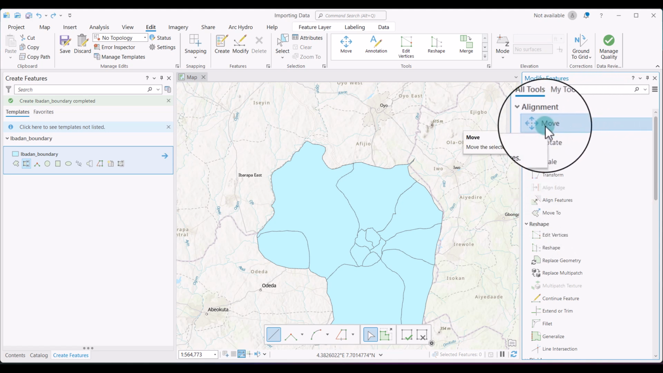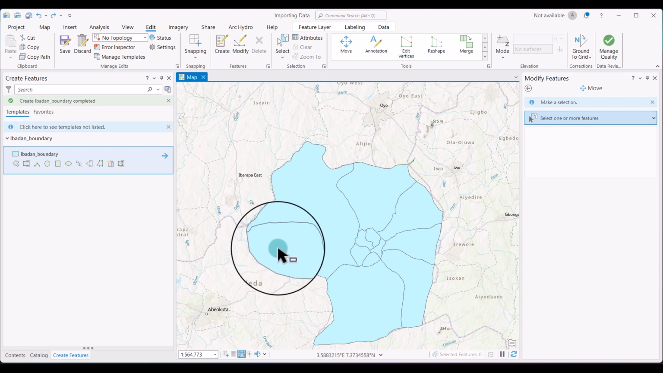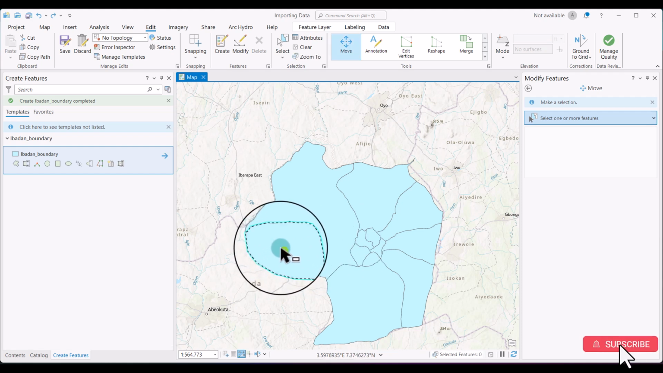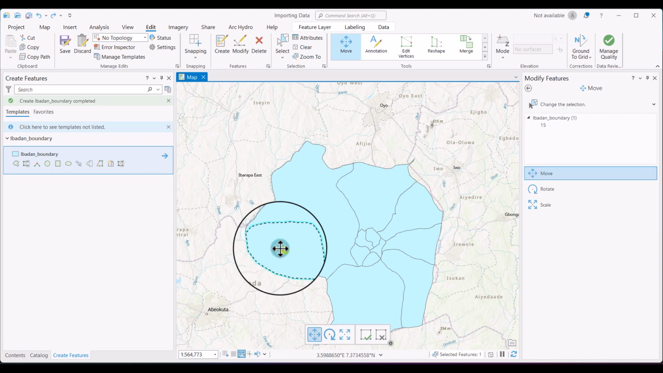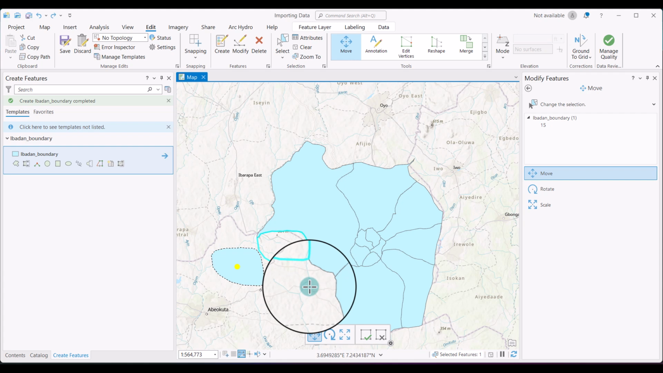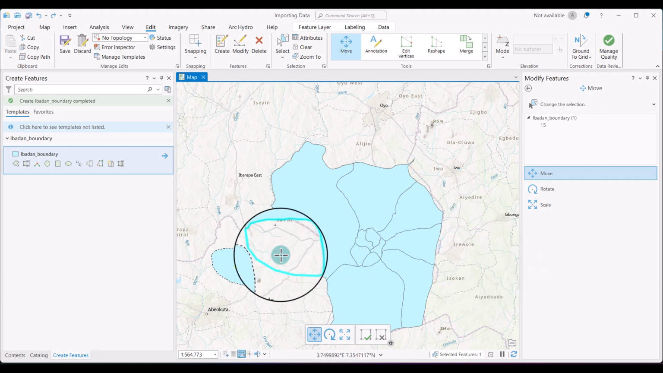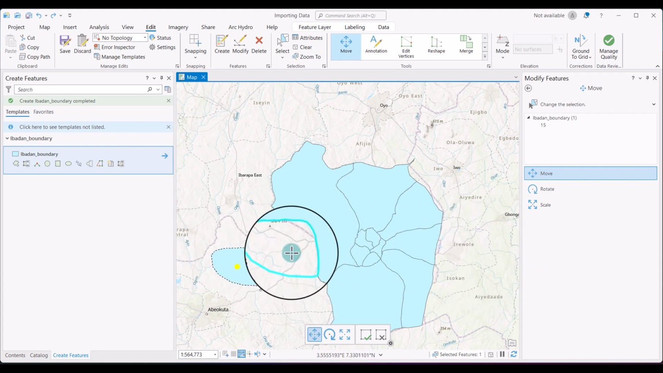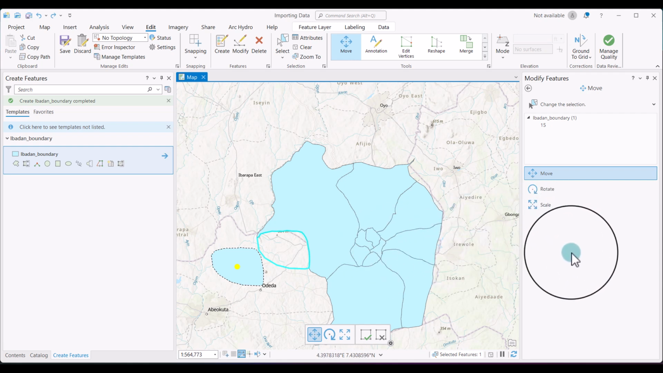I can decide to move my polygon. Probably I don't want this polygon to be part of this anymore. I can click it and choose to move it away from here. You can see now I've detached that polygon from the existing ones.